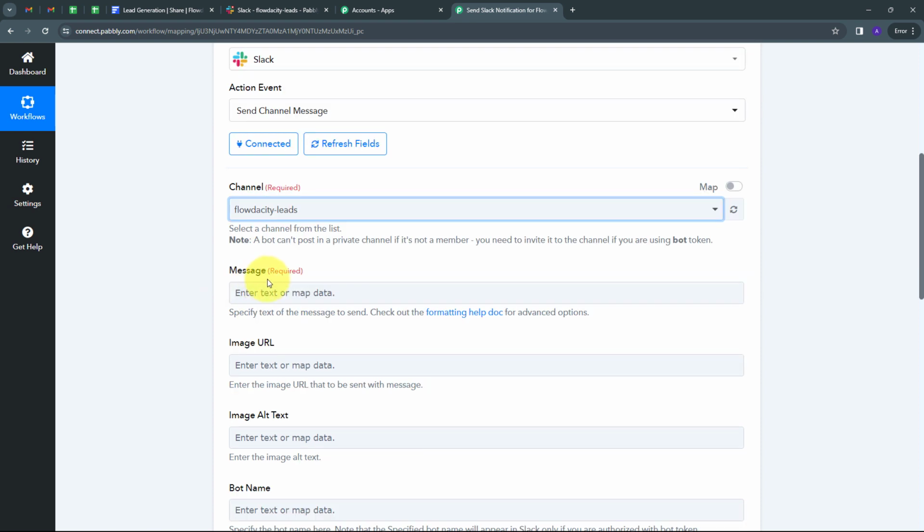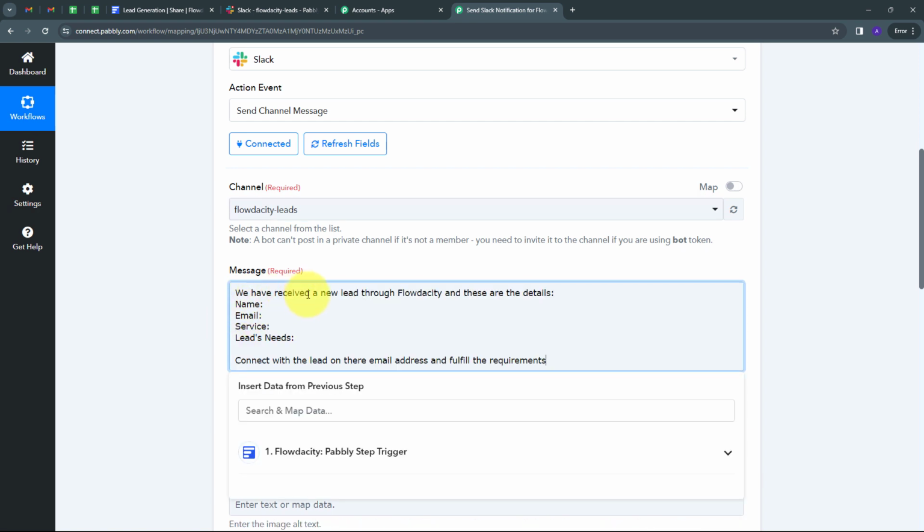Now I have to give the message that I want to send on my channel every time whenever I will receive a new lead. So I'm going to type my message here. So my message is going to be, we have received a new lead through Flowdacity and these are the details: name, email, service and leads needs. Connect with the leads on their email address and fulfill the requirements. So this is going to be the message that I want to send on Slack channel to my team.